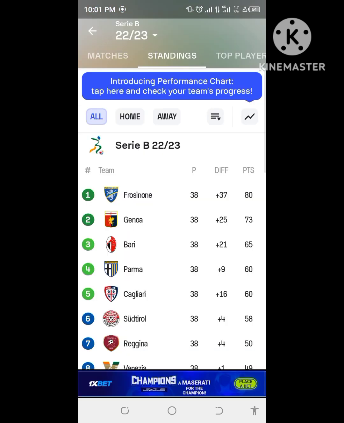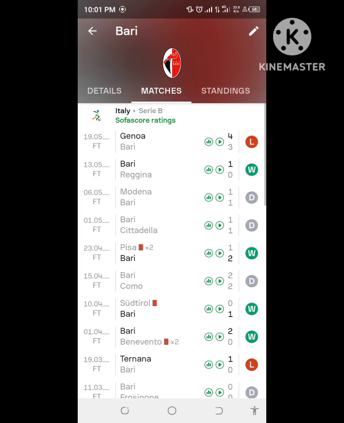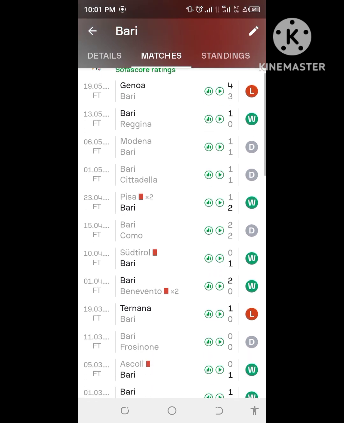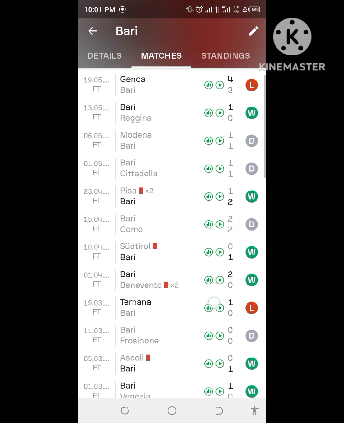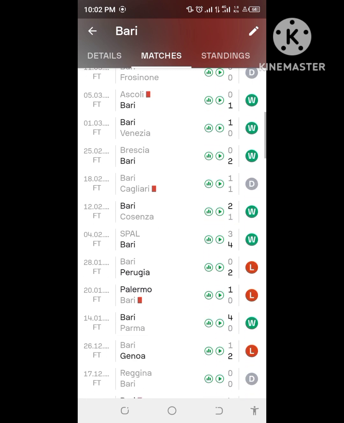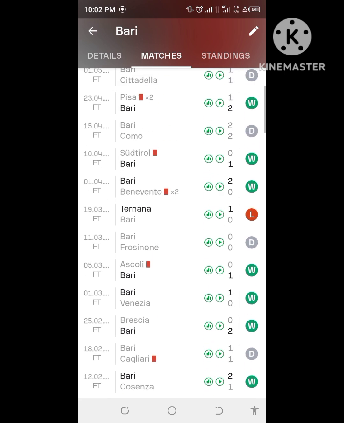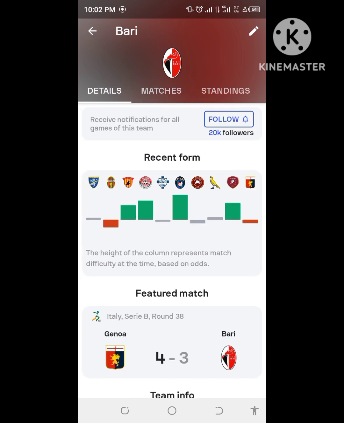And SofaScore is very easy and simple. So let's check this one and see. Bari is also here. So Bari, they don't score many goals, and they also don't win a lot. But they draw sometimes. Their number of wins is also not that bad. So you can add them to your favorite team, but you have to add them as an under or something like that. So yeah, let's add them.